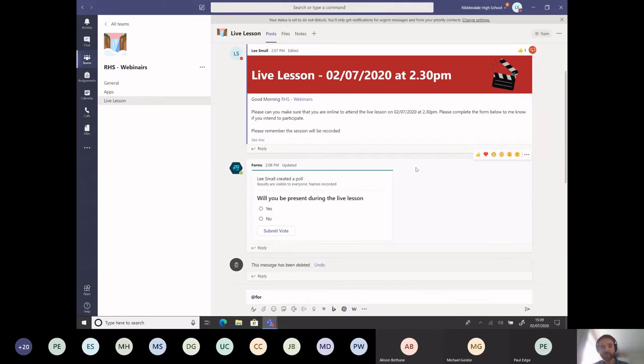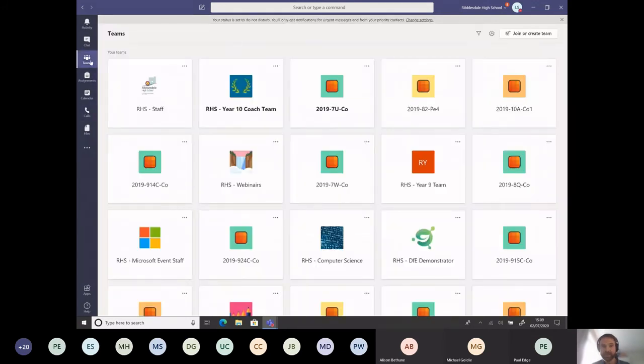Okay, so once we've done that, when it actually arrives at the time, we use the Meet Now button. So the teacher would be in their team where they've advertised their live lesson, and they would use this Meet Now button, which is just down here. Unfortunately this will not work at this moment in time, only because I'm already on a live call. So all that happens is you press that button, and a screen pops up, and you press the button that says Meet Now. And then all that does is start a meeting like we are currently sat in at this moment in time.